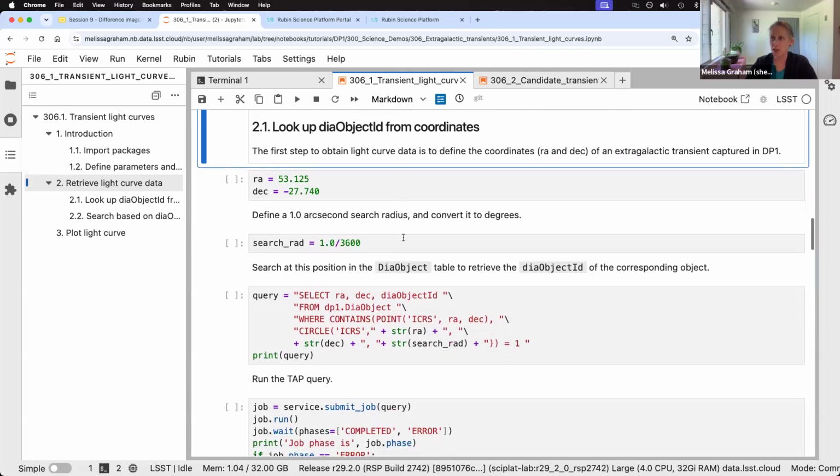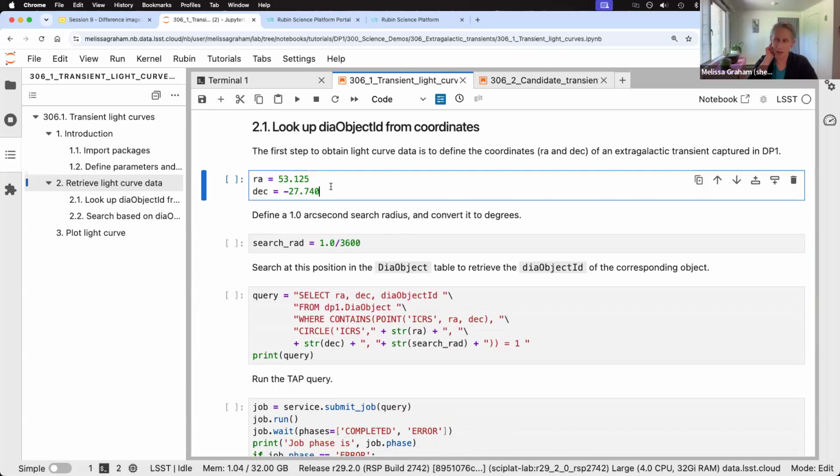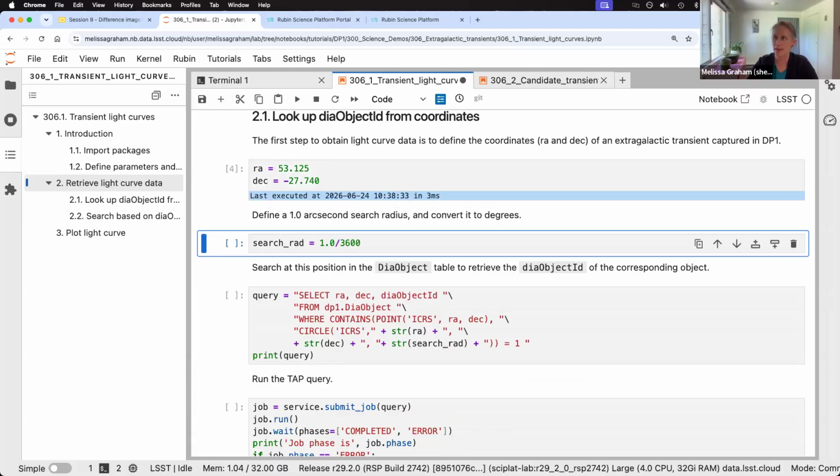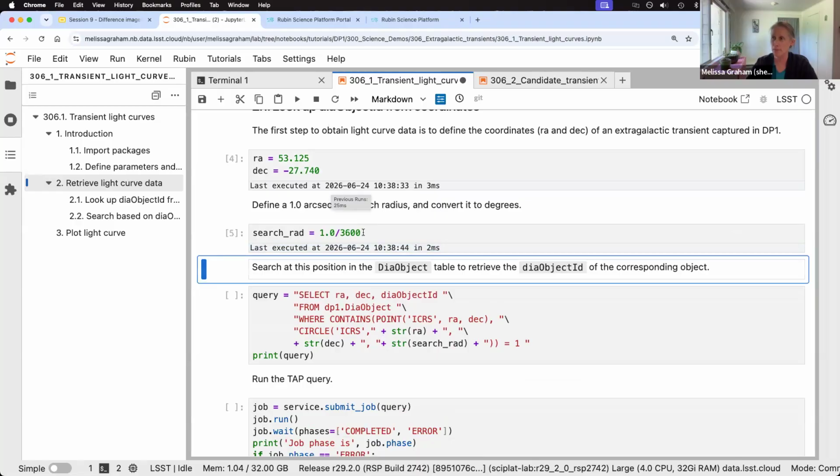All right, this particular example is very similar, I think exactly the same, as what we just did in the portal, where we define the RA and Dec of a known transient. In this case, it's a known astrophysical transient that was in data preview 1. Define a small search radius of 1 arcsecond and convert it to degrees.